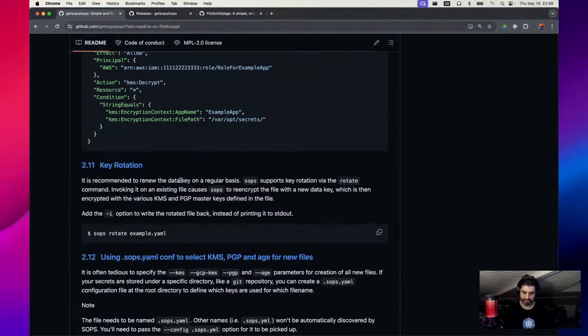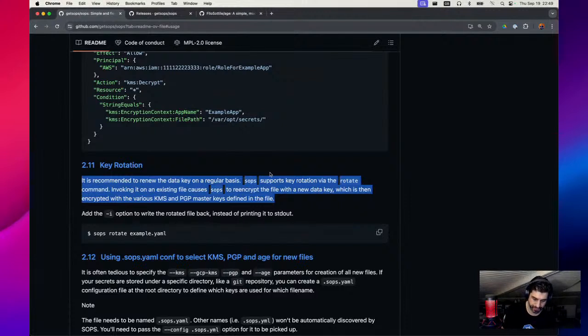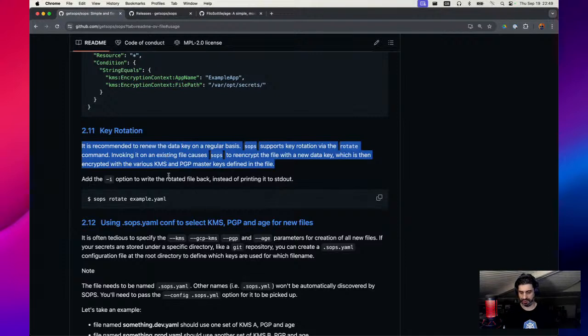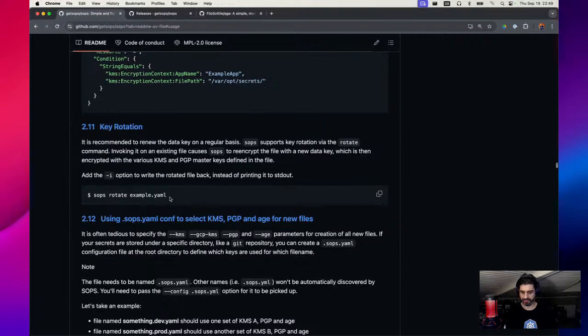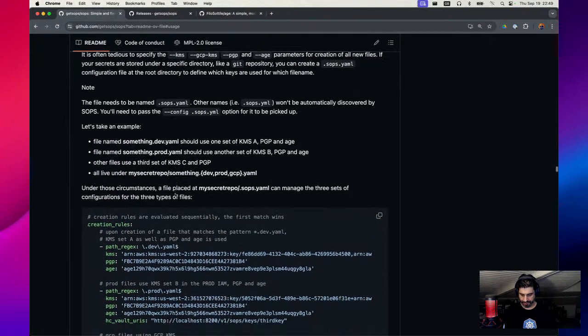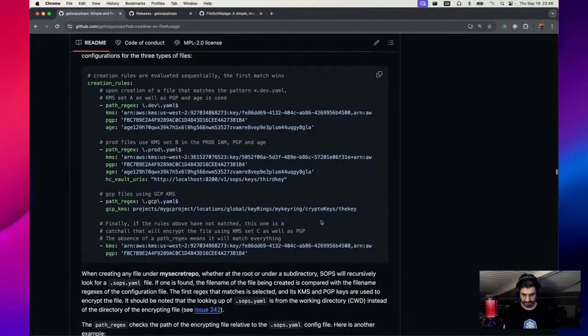It's recommended to renew the data key on a regular basis. SOPS supports key rotation via the rotate command; invoking it on an existing file calls SOPS to re-encrypt the file with the new data key. So probably this is what we had with the example YAML file. Someone rotated the key, but it's a different one, or it's not in the repo yet. That's why the example.yaml encryption did not work, but we worked with JSON. I think that part is important, and then I will wrap it up.